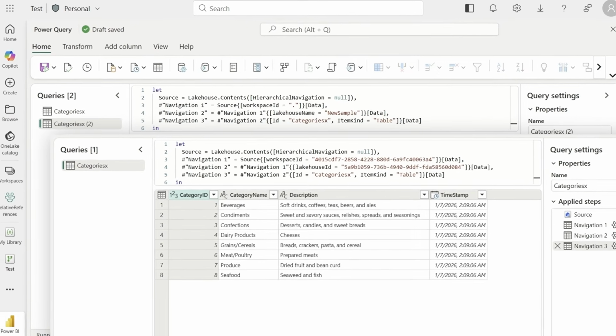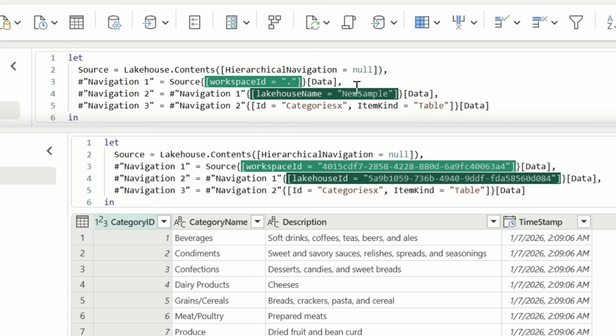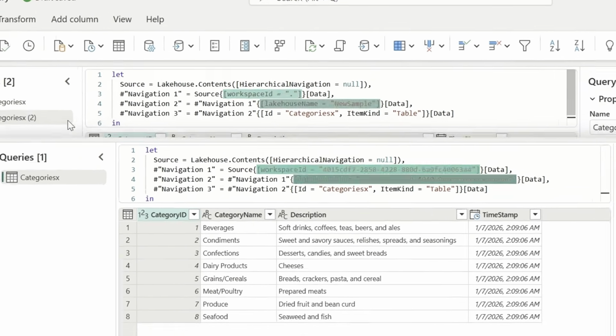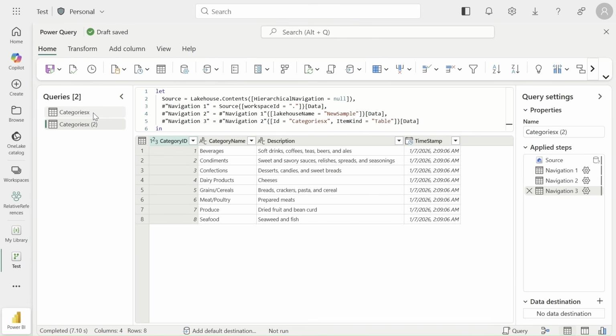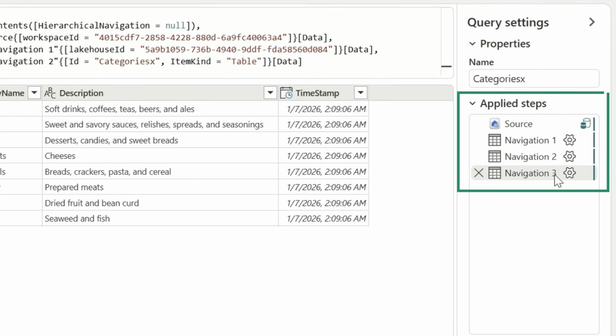And the difference between those two queries, because they're loading the exact same data, is in how the M script is being created. When I see the M script for the relative references, I don't see any references to any workspace ID or any lakehouse ID. Everything is relative. We're simply using the lakehouse name in this case. This wouldn't work the way that you expect it to if this was to be deployed through a deployment pipeline. You can always change the navigation steps for this specific query to use a relative reference.